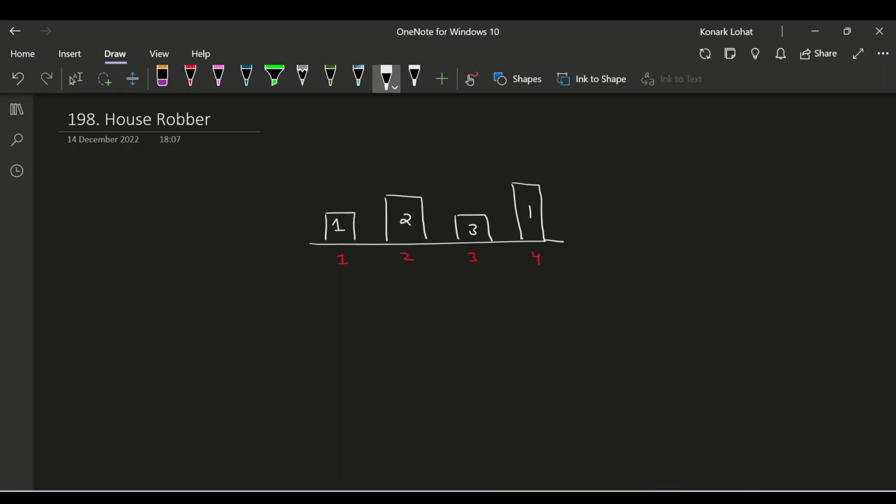Fine. Now the condition is, if a robber broke into this house and took all this money, then he cannot break into the adjacent houses, which means he cannot take money from these houses, although he can take money from the fourth house but not the adjacent houses, right? He can take money from the fourth house because that's not an adjacent house to house 2. And that is all the question is.